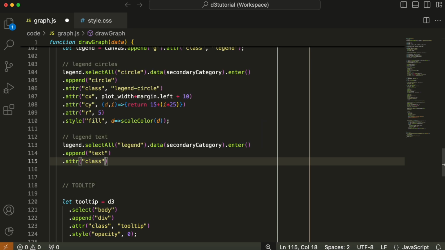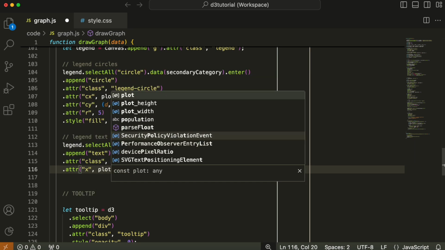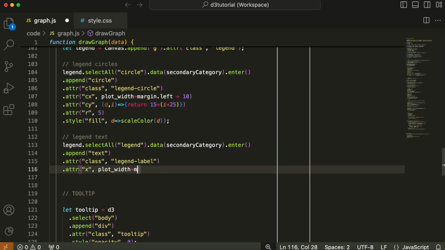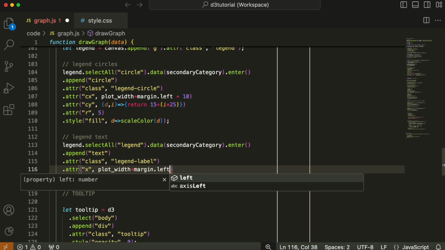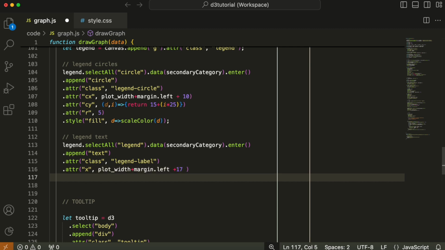The text attributes are fewer. There's a class which is legend label. The X attribute will be the same pattern as the CX for the circles. So it's plot width plus margin left plus 17 to allow for the diameter of the circle plus 2 pixels. That's where the 17 comes from. And the Y is the same formula again, except we've a different start. Where we started at 15 the last time, we're starting at 20 here. Again, that's to allow it to line up against the circle.